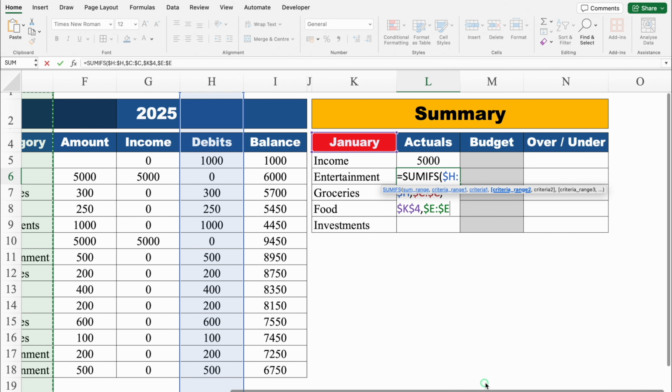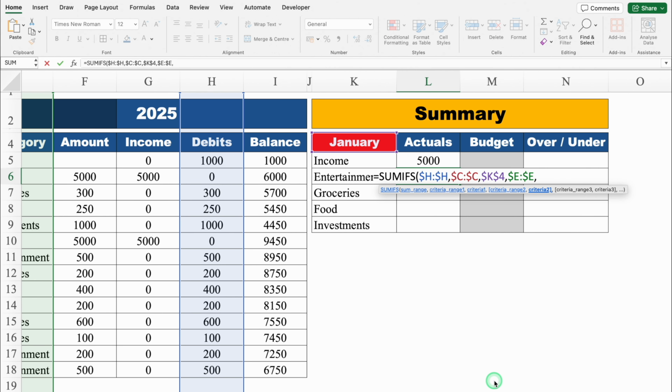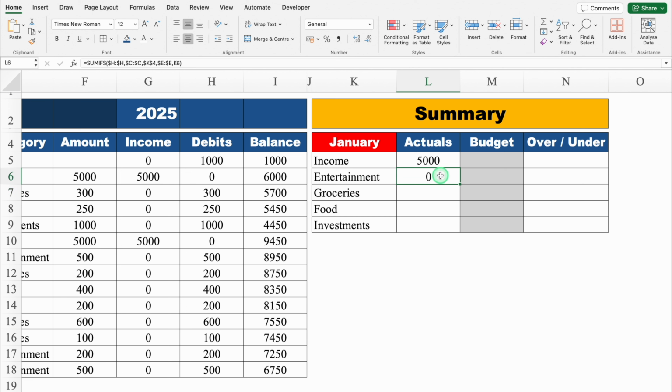I'll come to right hand side, comma, criteria 2. Criteria 2 will be debit over here, which is entertainment. We are not going to lock this. We'll close the bracket and we'll hit enter. We got 0 over here. Let's drag this down and we got all the amounts.